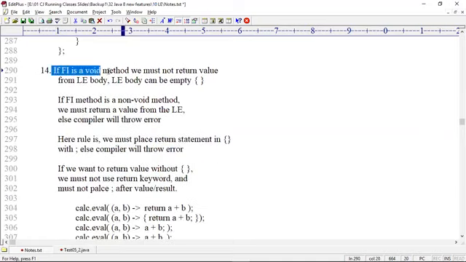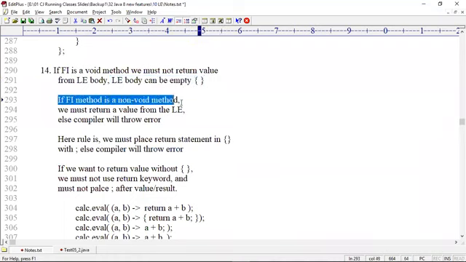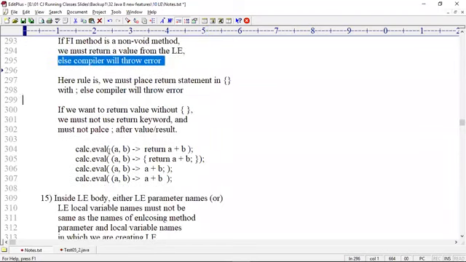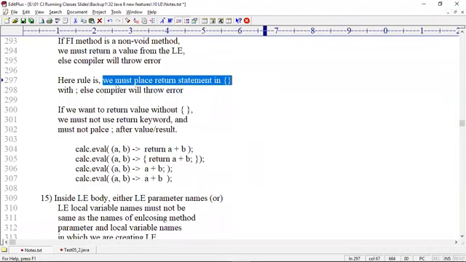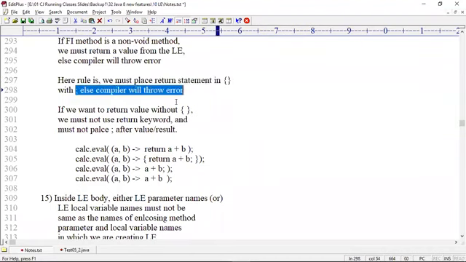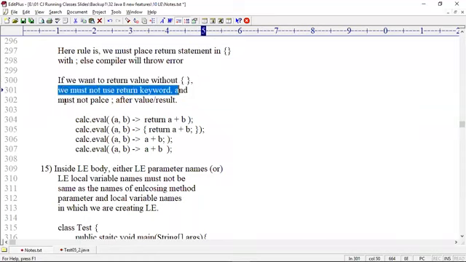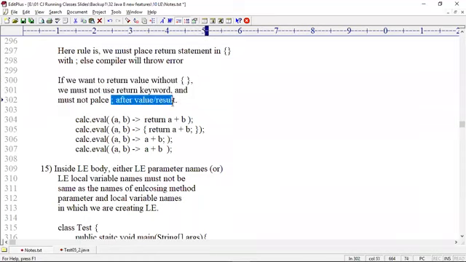If a functional interface method is a void method, we must not return a value from the lambda expression body. The lambda expression body can be empty. If the functional interface method is a non-void method, we must return a value from the lambda expression, else the compiler will throw an error. The rule is we must place a return statement in a body with a semicolon, else the compiler will throw an error. If you want a return value without a body, we must not use the return keyword and must not place a semicolon after the value or result.